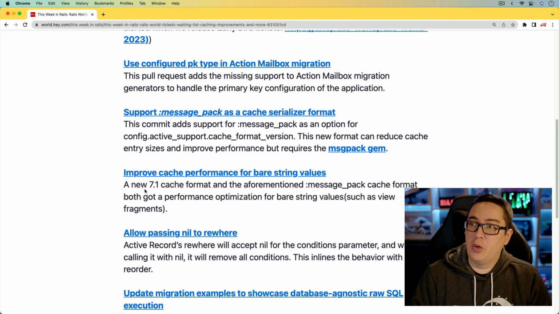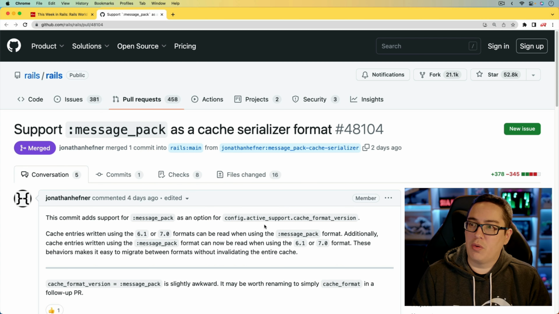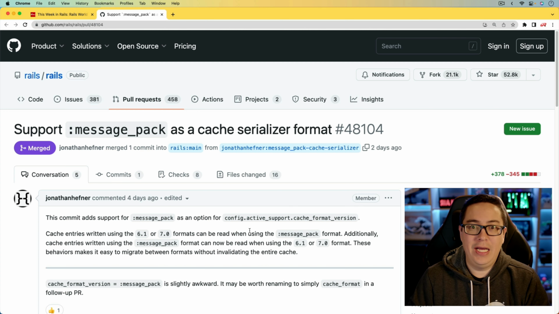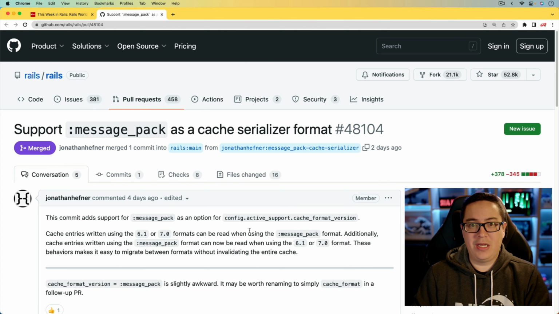And the next item, support MessagePack as a cache serializer format. MessagePack is something that I covered in the past, but essentially this pull request is allowing MessagePack to be an option for the cache format. There are some performance benefits with MessagePack. However, if you are using an object that's not supported and you're trying to push it into MessagePack, you'll get an error. That basically means that object type is out of scope of what MessagePack can support, and you would need to fall back to one of the other versions, whether it's JSON, or Marshal load and Marshal dump, or something similar.